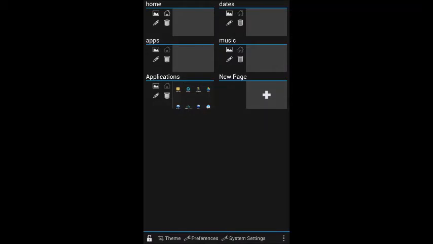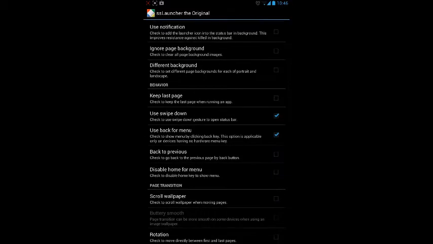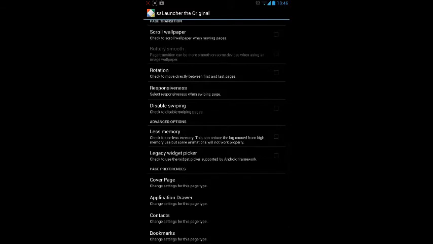Then you're going to want to hit preferences. You're going to want to make sure it's full screen. That hides the notification bar. You want to hide the dock bar. You might want to use swipe down to be able to access your notifications. Use back from menu if you want. You can do that, or you can uncheck it. Doesn't really matter. Everything else is unchecked. Once you've got that basic setup, then you can start adding the widgets.